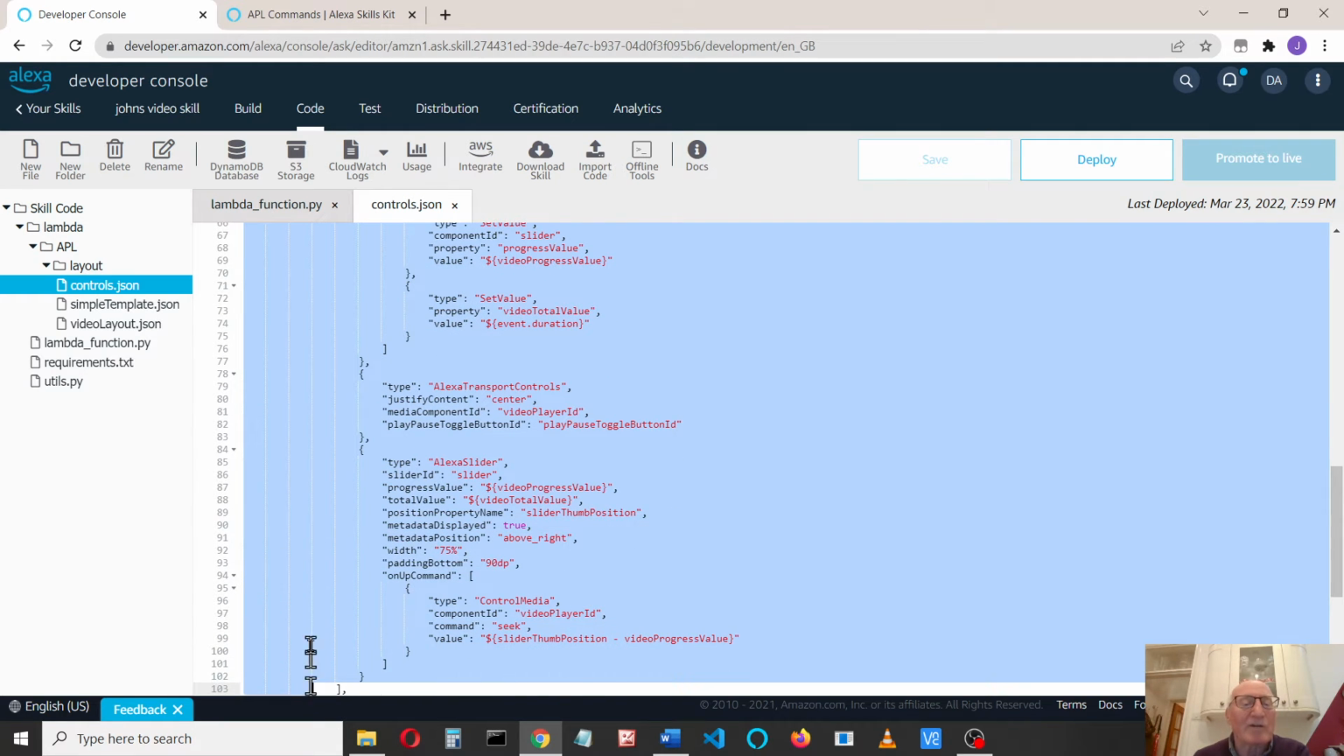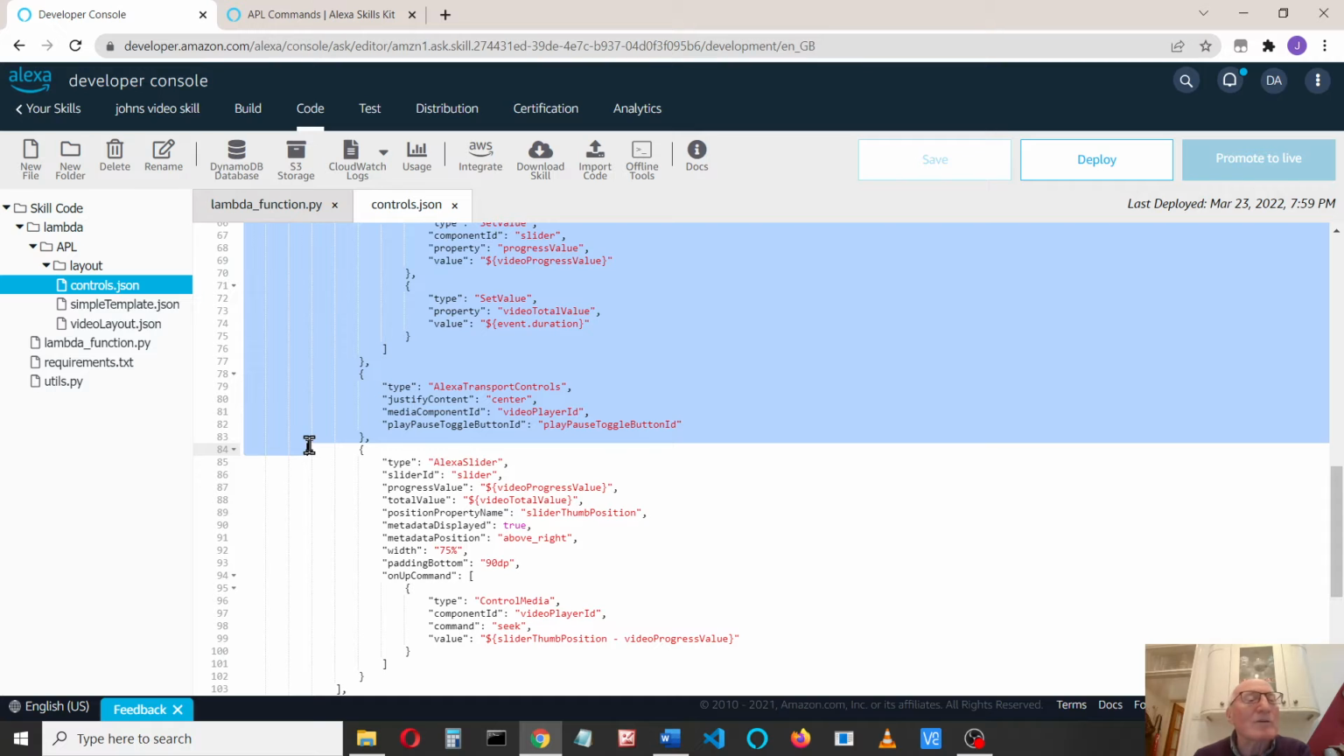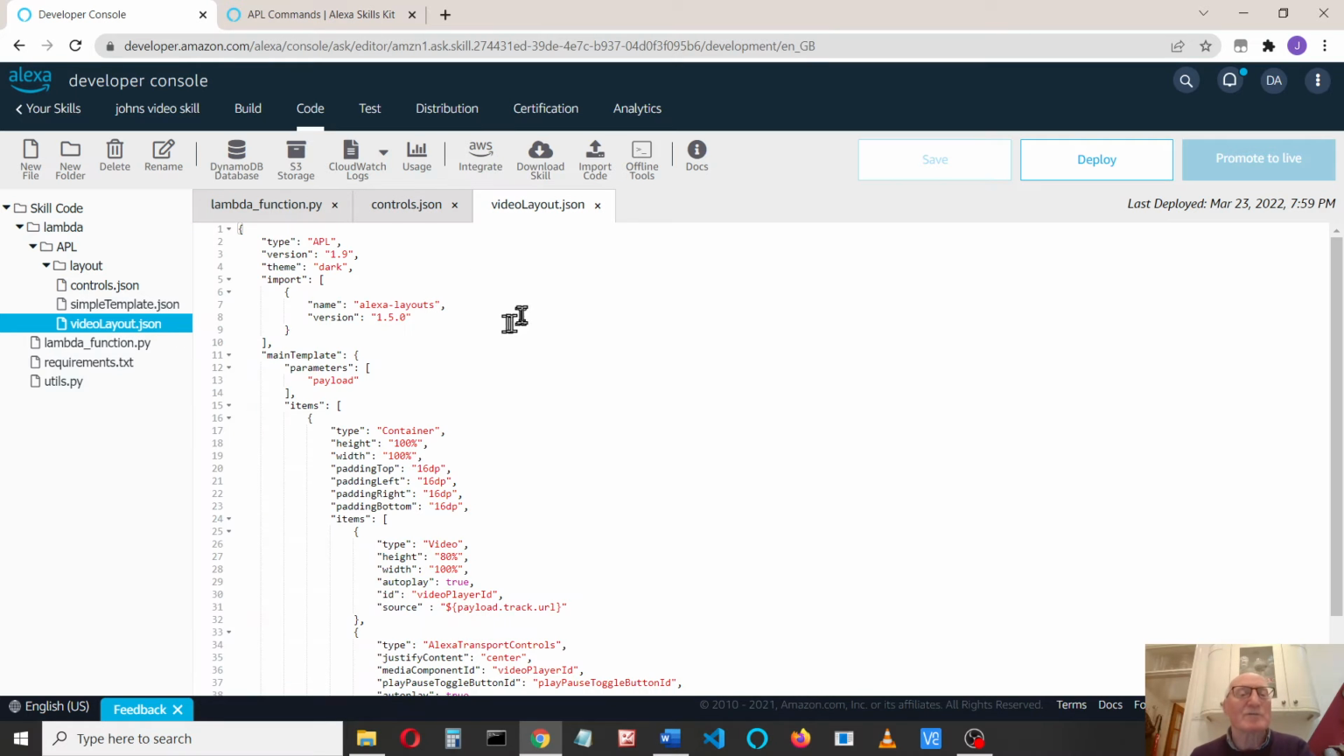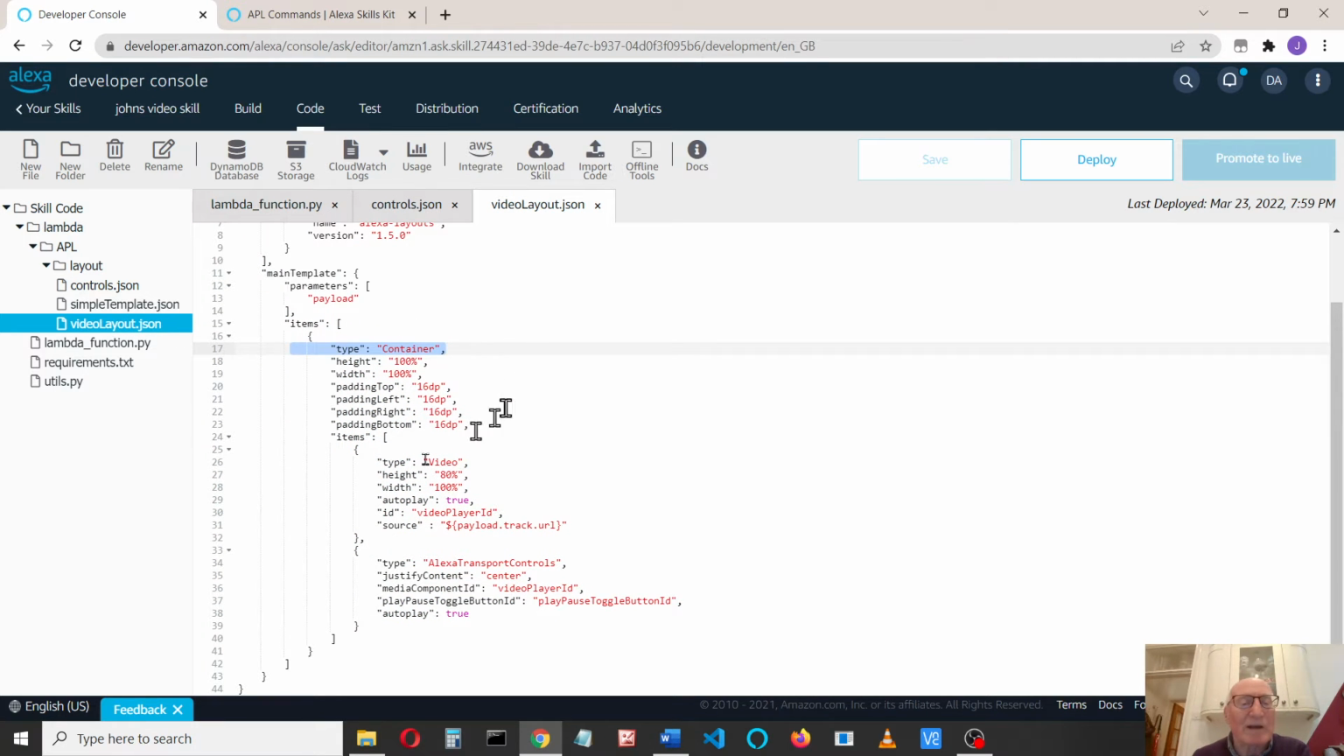Oh, this has got a slider on it as well. Right, that might confuse you, but we'll worry about that later. Let's just try this video layout JSON, see what this one's got then. Yeah, so there's the container, there's the video, and here's the transport controls. We'll come back and I'll show you what the slider is in a minute.